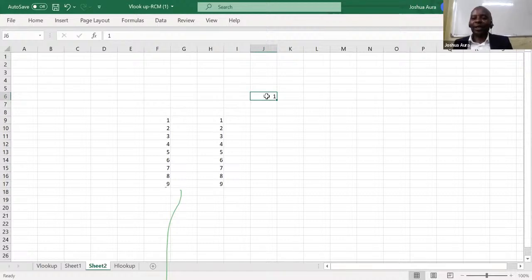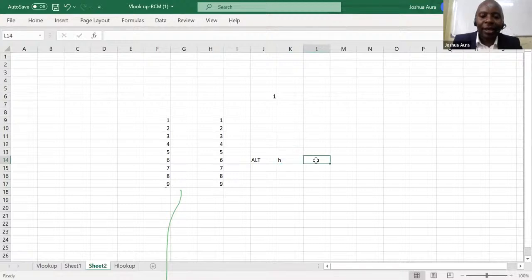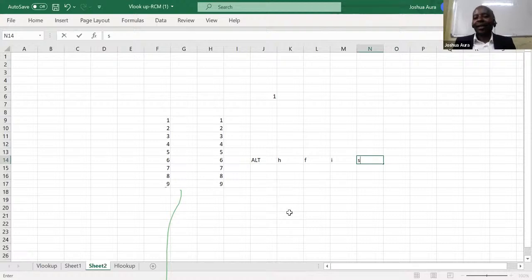Unatoka, unarudi. Ukisharudi, hii function ya alt, so unatumia function ya alt h f i s. Hii ni function ya maana sana. I'm writing like that because you know your video is recording exactly the screen. So in the future itasaidia sana. So inaitwa alt h f i s. Very important function in Excel.